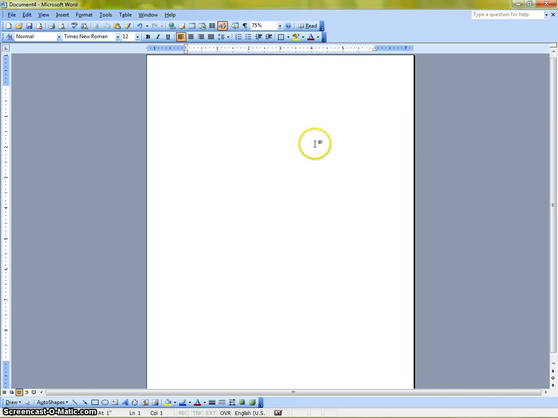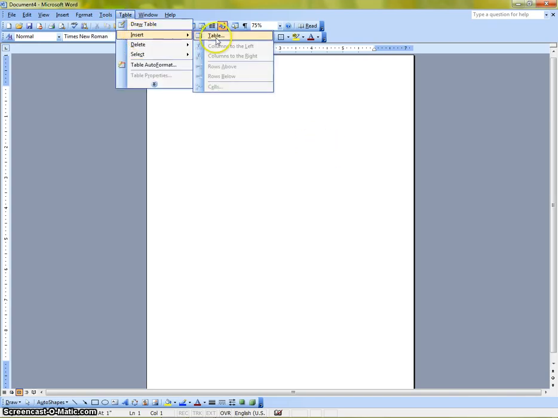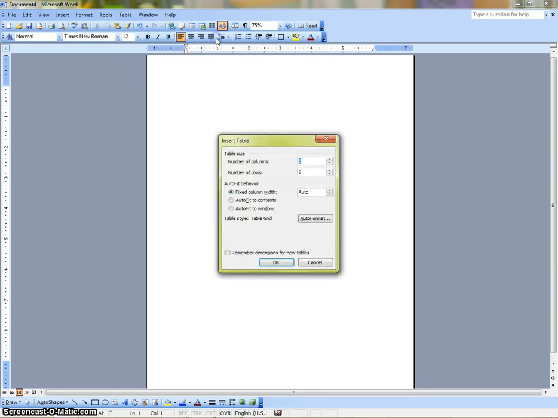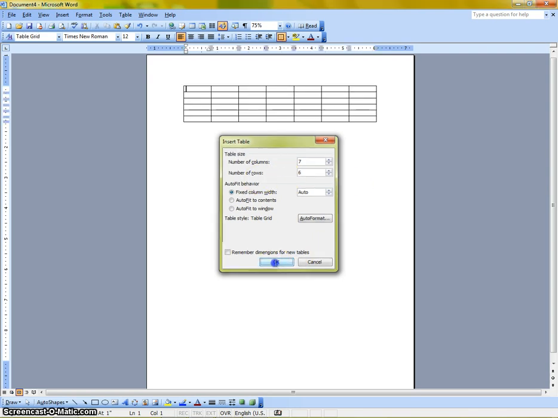To begin with, I'm going to go to the table menu. I'm going to click on insert, then insert table. Now you have the option to choose the number of columns you want. Let's say for example I want to do a calendar. A calendar will have 7 days, so I'm going to put 7 columns, and I will have, let's say, 6 weeks, because I'm going to put the days in rows as well. So I'm going to click on OK.